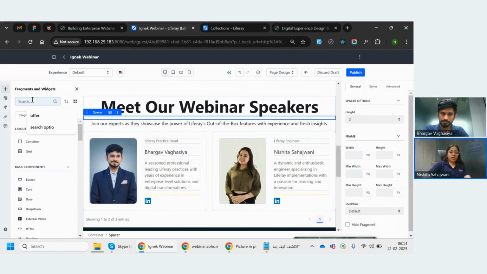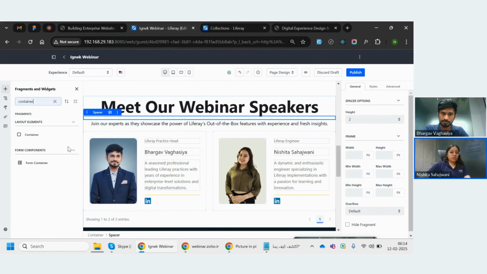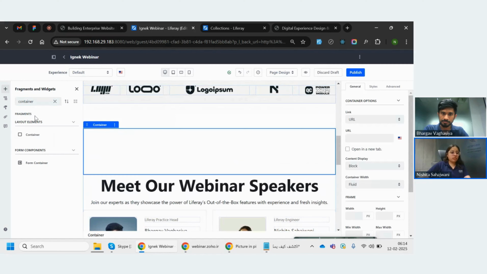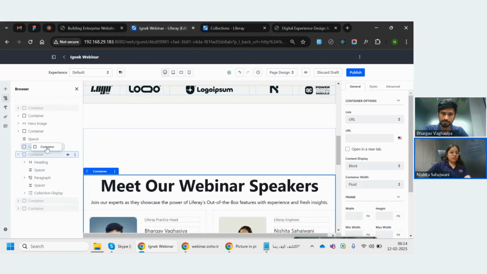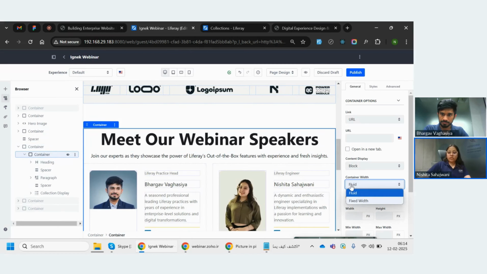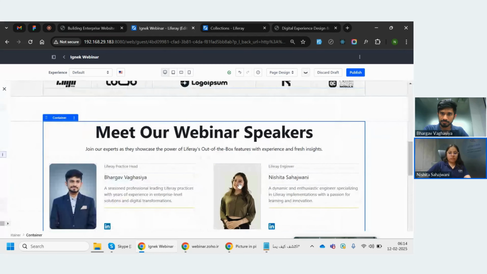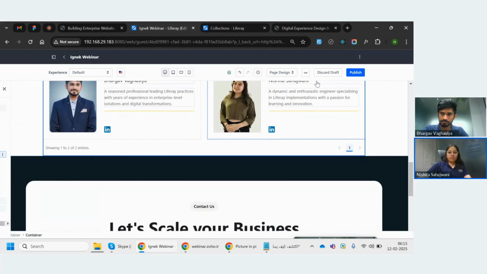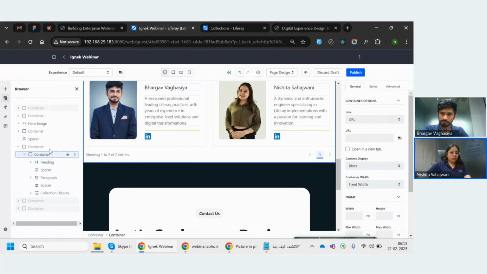So for this, I'm taking a container again, just putting it over here, and I'm keeping this container inside this parent container. In the child, I'm changing this container width to fixed width. Now it looks fine.